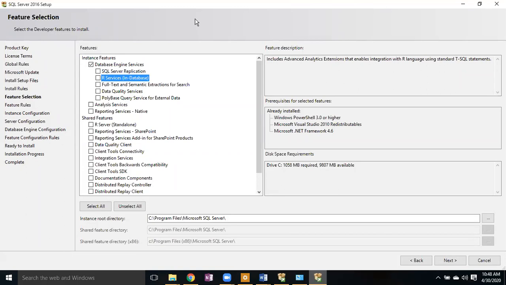So database engine service is nothing but OLTP, and analysis service means OLAP. Correct, exactly. Okay, analysis service, OLAP. Got it.